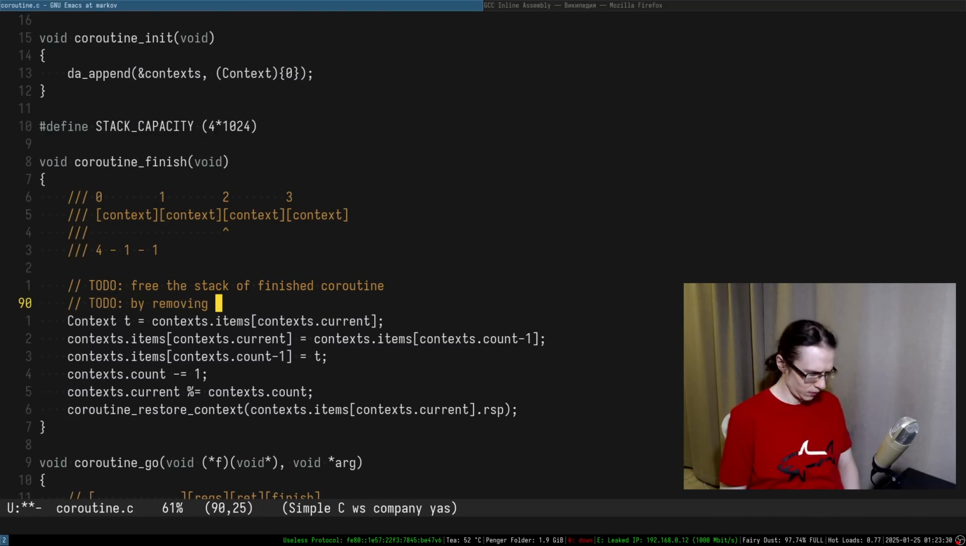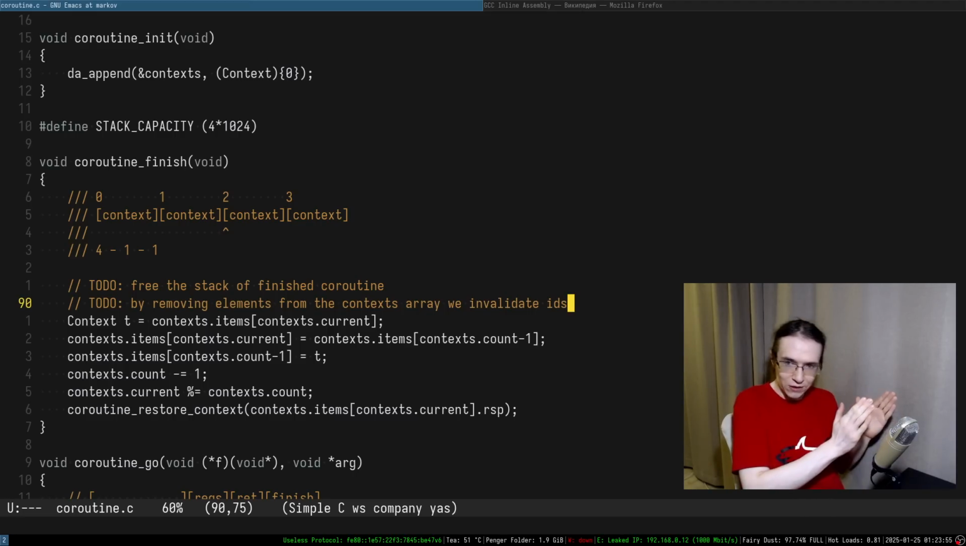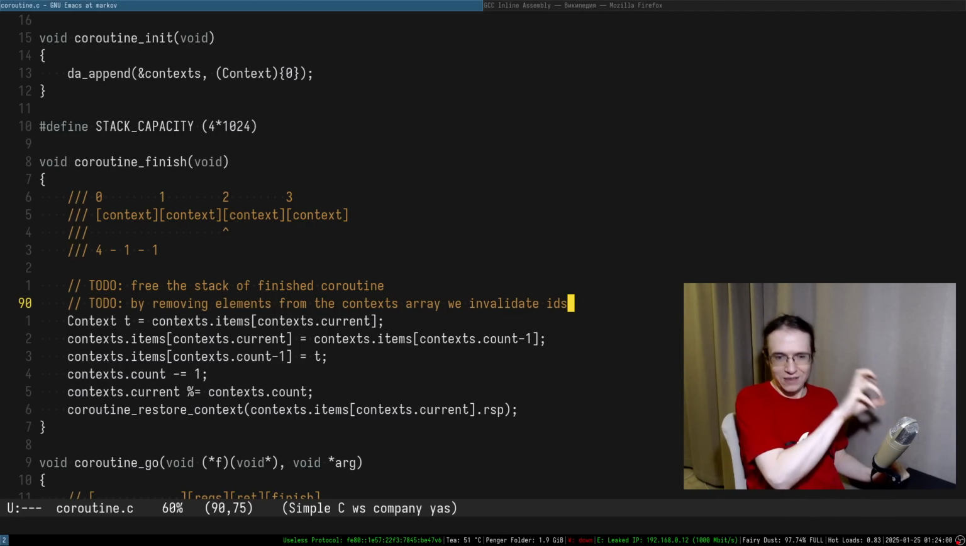By removing elements from the contexts array, we invalidate IDs. Right. So I suppose we're just marking them as dead, which makes it easier to actually then reuse the stacks. So when we allocate a new context, instead of appending it, we can just iterate, find the tombstone, and see if it has an allocated stack, and just reuse the slot with that stack without reallocating it.